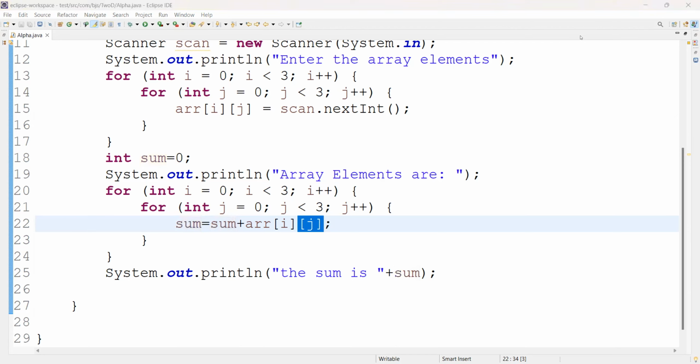Sir, what will happen if we do AR of I plus AR of j? See here, AR of I is going to give you the memory address of one particular row, and AR of J is going to give memory address of another Jth column. But it will not give you the element. It will not give you the value of an array. It is going to represent the memory address. You try to print AR of I and AR of J and check what will happen.